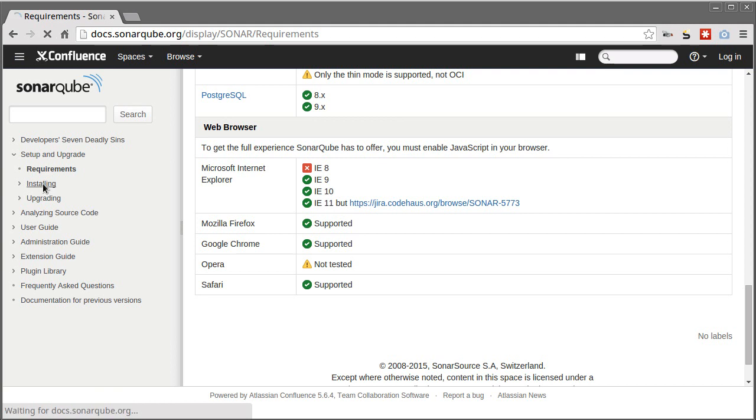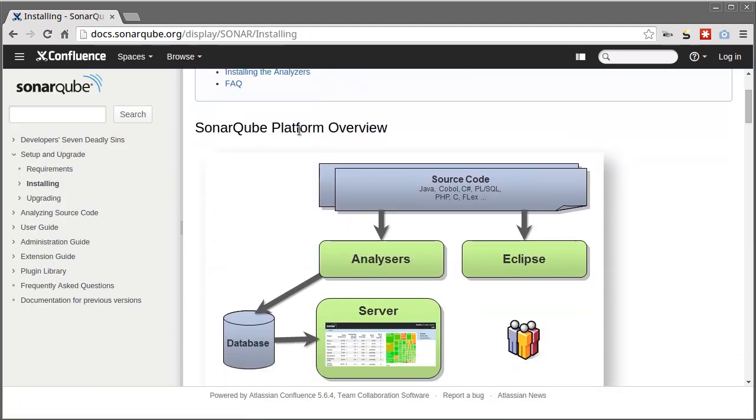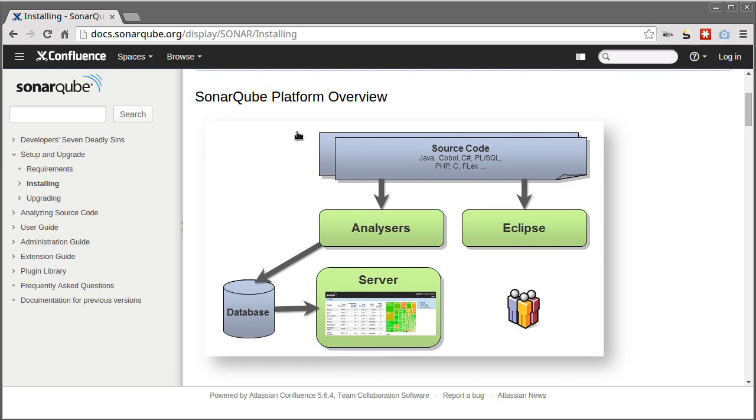Let's have a look at what installing says. We'll be referring to this subsequently, but right now, just a nice overview. You've got the source code, which is what you should be downloading now. You've got the Eclipse plugin. You have analyzers, database, and the server. For today, I just want to have a look at getting the source code, putting it in place, and making sure that it is correct.